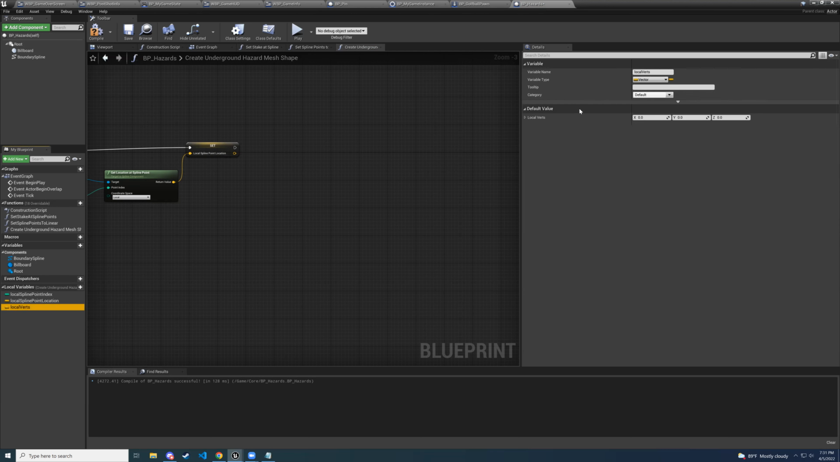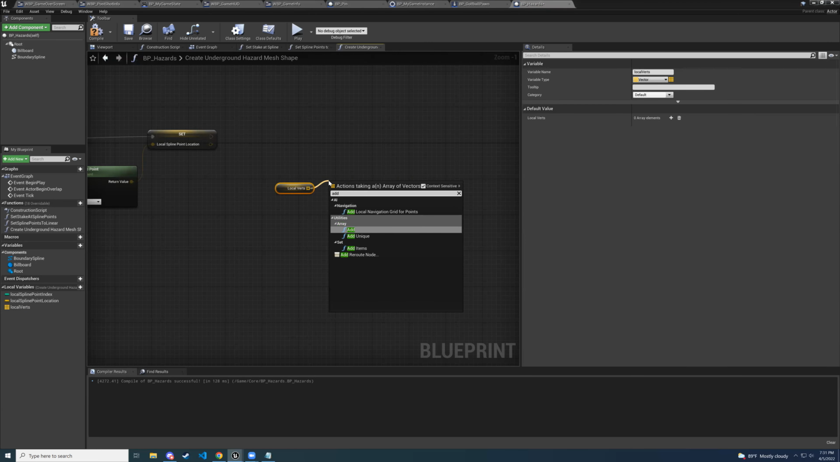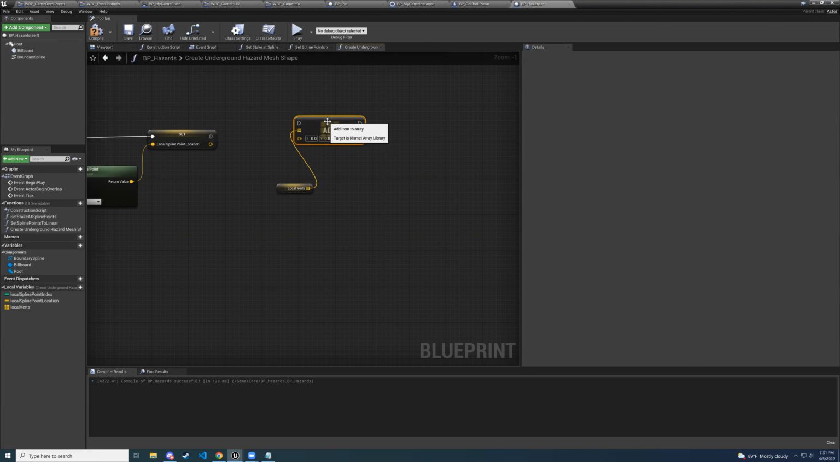instead of a Boolean. And I'm going to click on this little yellow dot here, and I'm going to change it to this Rubik's Cube for making it an array. And then we're going to do local verts like this, and we're going to type in add. And then you can see here we have this connection. We're going to connect just like that.